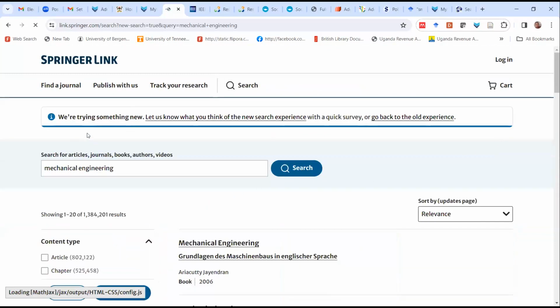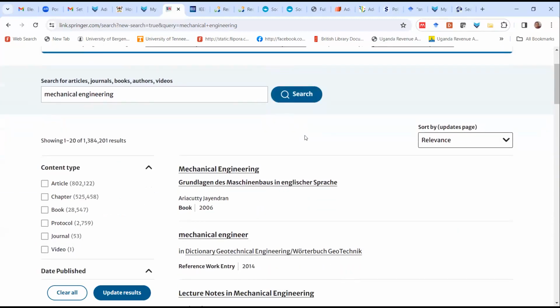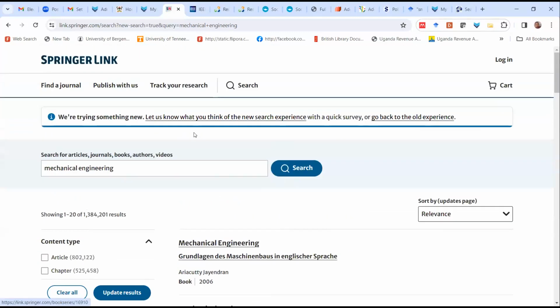When you search in Springer, they ask you what you think about the new interface, but the new interface is not yet very user-friendly to our students because it doesn't show you what is available to you. It doesn't give you filters to filter to content that is available, or even to show that this article or book is available to me. So usually I advise the students to always go back to the old experience.